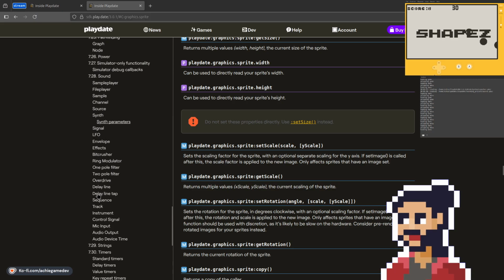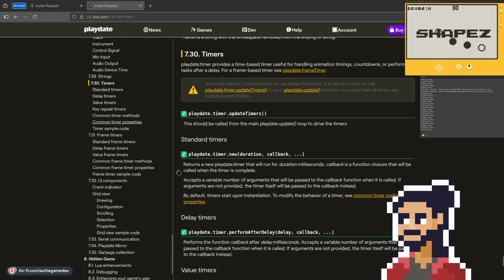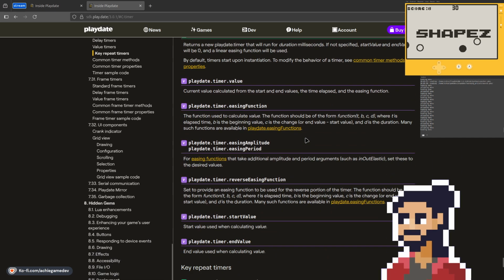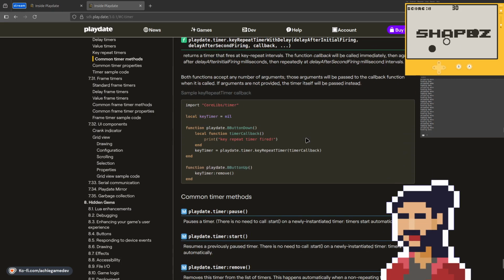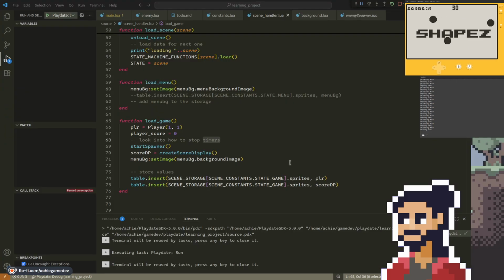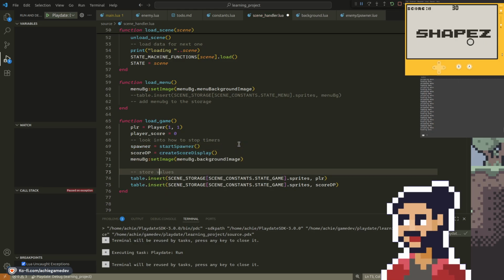There you go. It is called timers, right? Timer.new, perform new. How do I delete you? Remove the timer from the list of timers. Also, can I just add my timer to spawner to my storage?